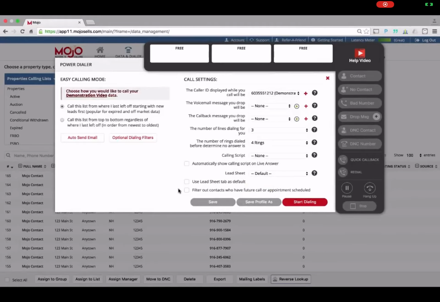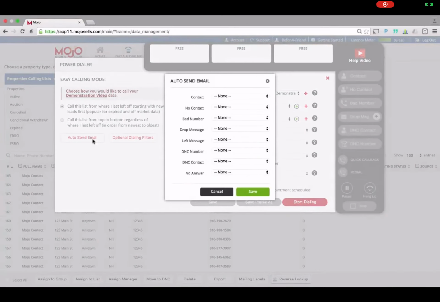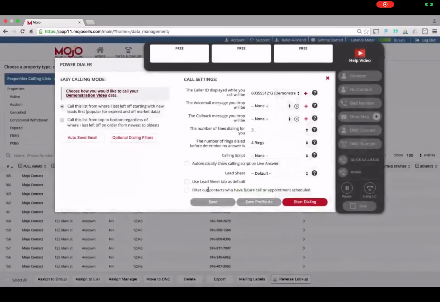It's brand new. I don't have multiple attempts on it and whatnot. So this is going to be simple. I'm just going to call this list from where I last left off, which is going to start me at the top. I can choose to auto send email based on the last result. Depending on the last result, Mojo can automatically send an email out if there's an email address associated with a contact. I'm not going to do that today.